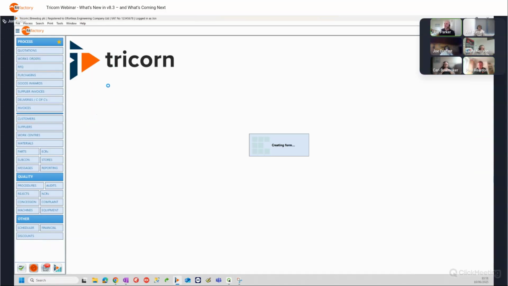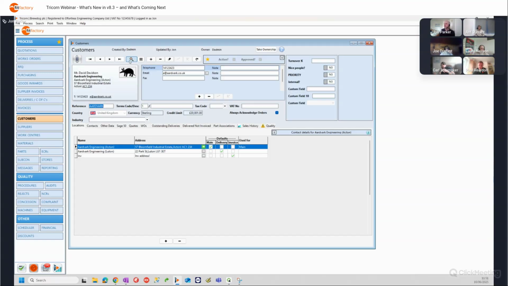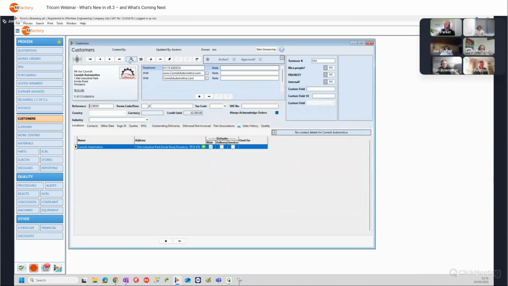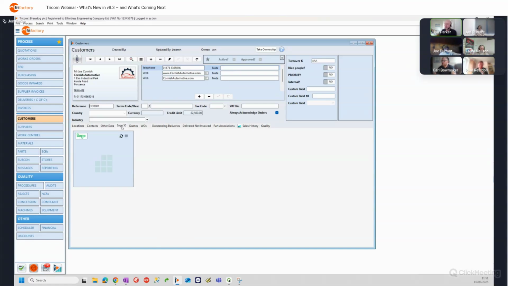Let's jump back into customers and we'll search for my friends, Cornish Automotive. And you'll notice in here we've got a Sage 50 tab against this customer, in fact, against all customers. So I've clicked on that and we just get a little summary of the current situation with this customer.